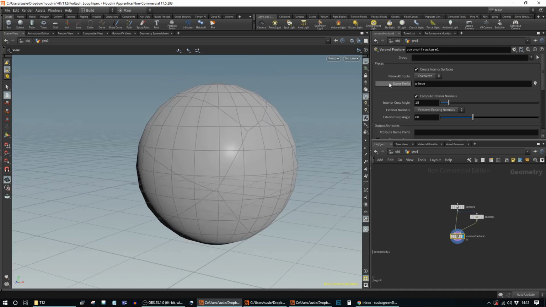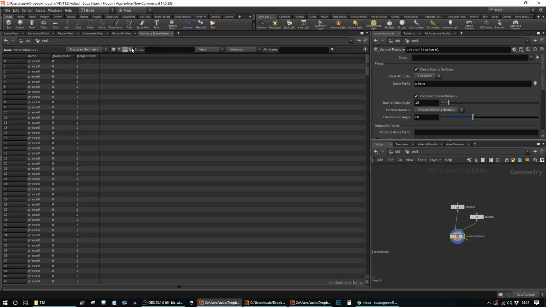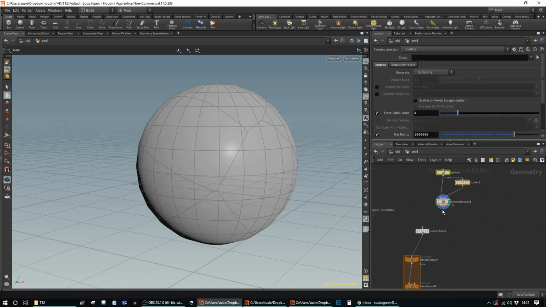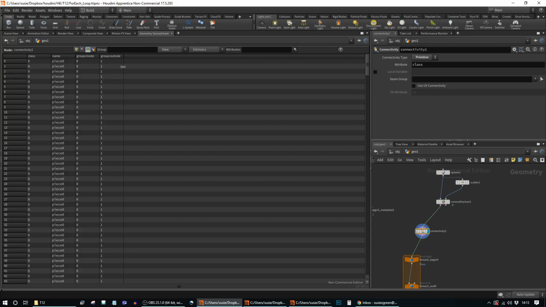Now by default this will create pieces, however these are groups. What we want is an attribute with different values, so we still want to run it through the connectivity node. Let's hook it up here. Now if we look at our geometry spreadsheet, we've created an attribute called class, and it's got a bunch of different values, so each primitive that belongs to a single piece has the same value, so there will be 8 pieces here.